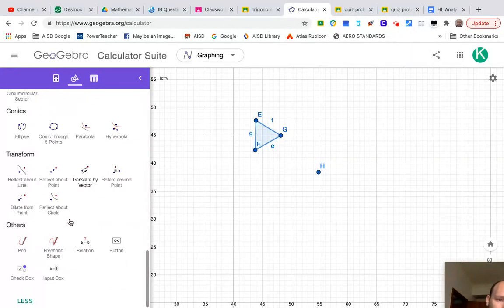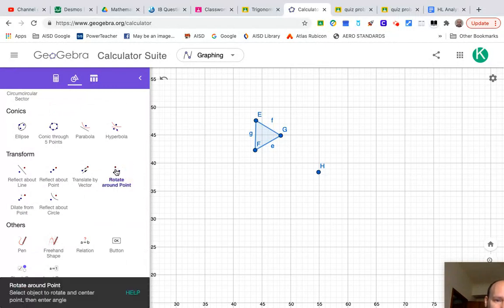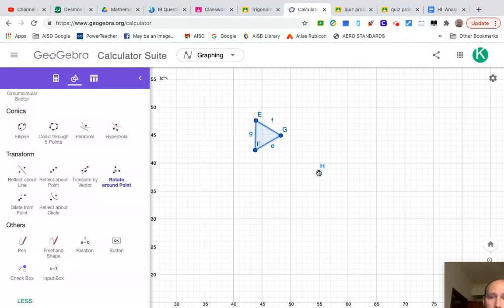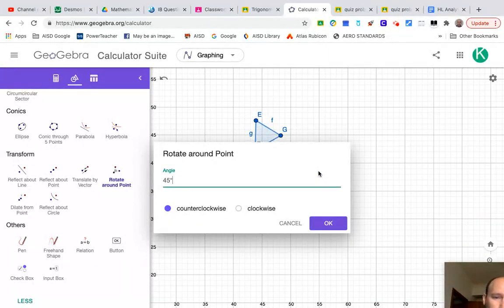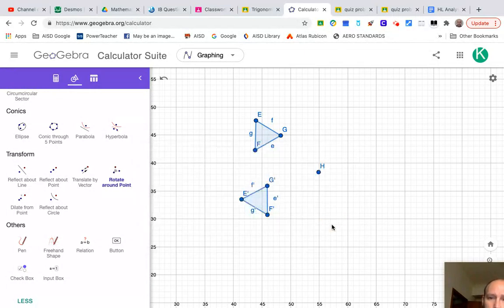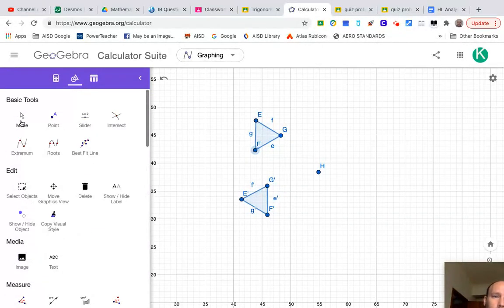So let's go back to transform, rotate the object around the point, and I want to do it 60 degrees. Whoops. Let's see what happens here. Nice. And here's the great thing. Let's pull F. Whoops. Let's go back to the top. This is kind of cool.